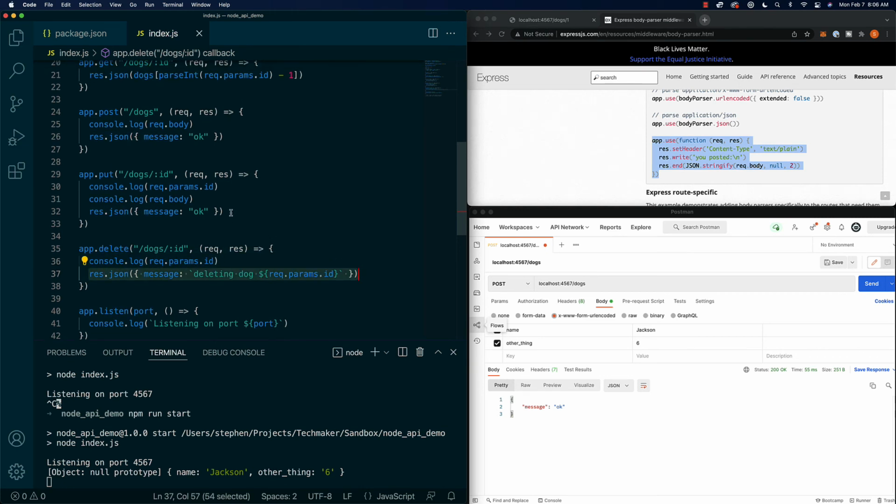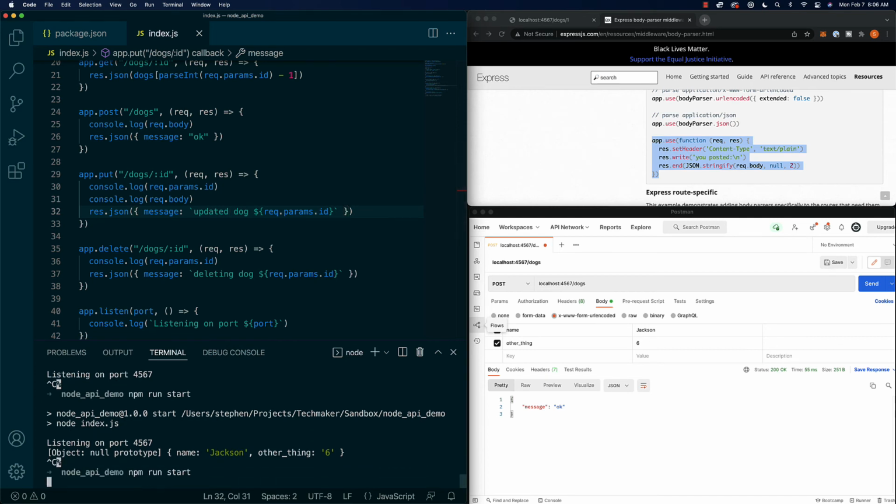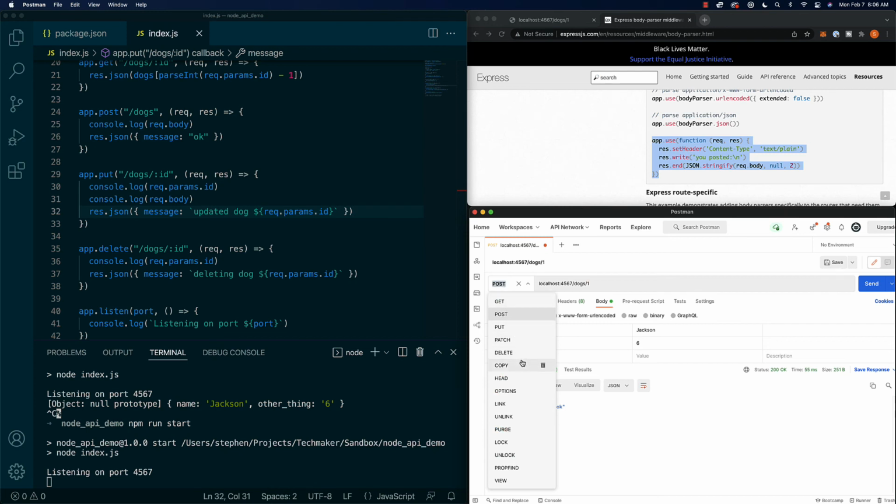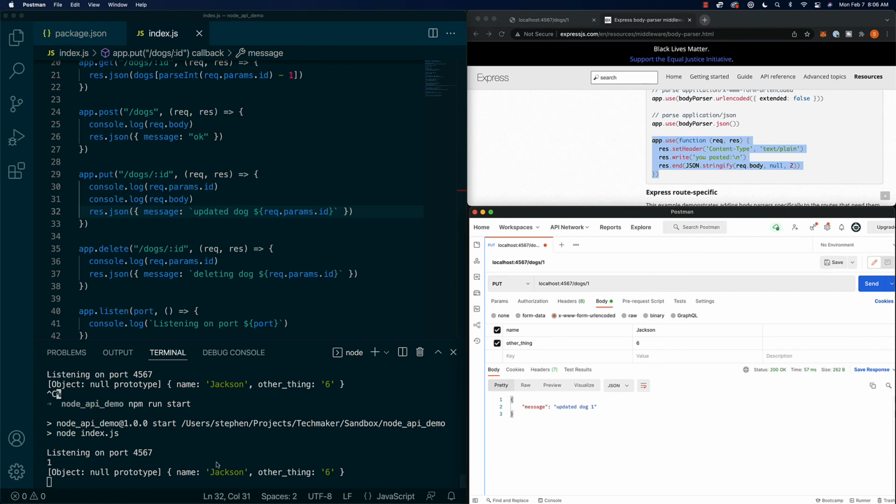So I just want to make sure that all of our routes work and you get the sense of how this actually works with these HTTP methods. So we'll restart our server here, and we'll come into our URL and we'll say /1, and we'll run an update, PUT that is. I'll click send, and you can see over here we're updated dog. Well, it says updated dog 1, message updated.